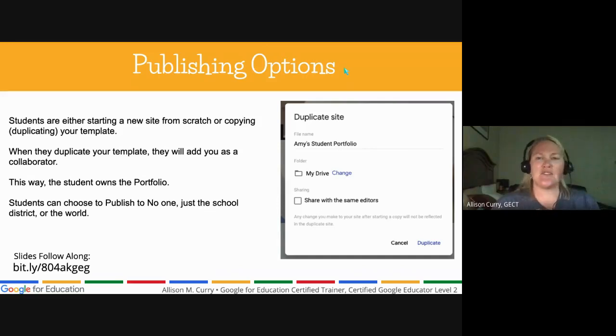As soon as they make that duplication, they own the new copy. So that's their portfolio. And then they have to add you, the teacher, as a collaborator. So you become their collaborator, but they own the portfolio. If you look inside their Google Drive and it says who is the owner, it's the child's name. You want it to be the child's name, not you. That's the whole idea. So students can choose to publish to nobody. They can just publish to you and them, and you can go look at the website together and be happy. We can publish it to our school district, or we can publish it to the world.